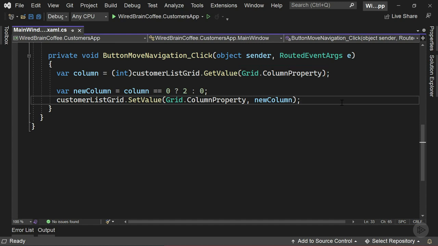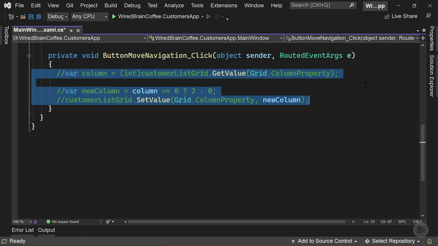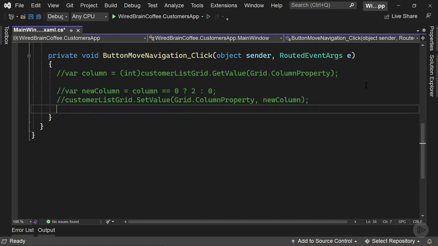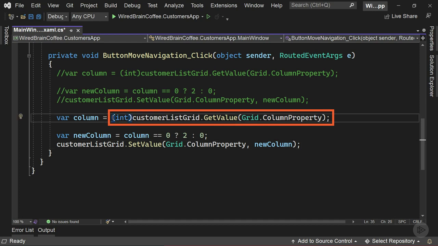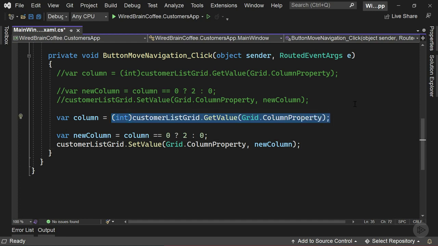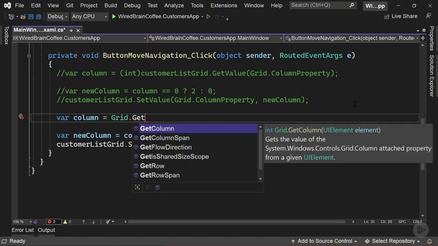Now let's use, instead of getValue and setValue, the static methods of the Grid class. To do this, I just copy these three lines and I press Ctrl+KC to comment them. Now I paste them again into this method. Now let's start here with the getValue method. Instead of using that getValue method, I use the Grid class, and you see it has a getColumn method.